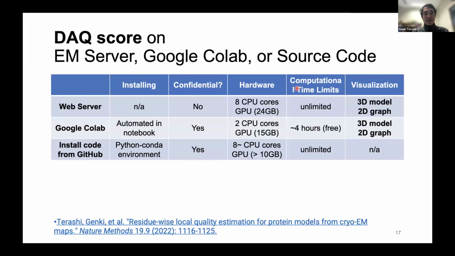Okay, so the next part is the DAQ score. The DAQ score is for model evaluation. If you have a protein structure and a density map, then you can estimate the local accuracy of the protein structure model. For the DAQ score, we are also providing three platforms: web server, Google Cloud, and source code. Because the DAQ score is relatively fast and easy to compute, you can select either platform.